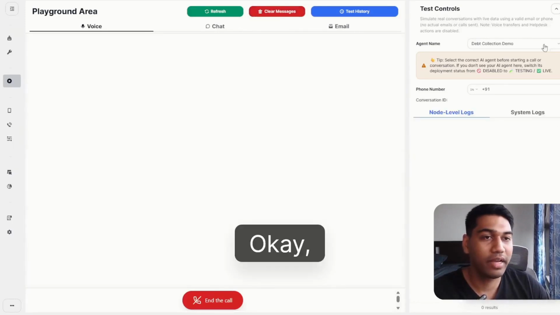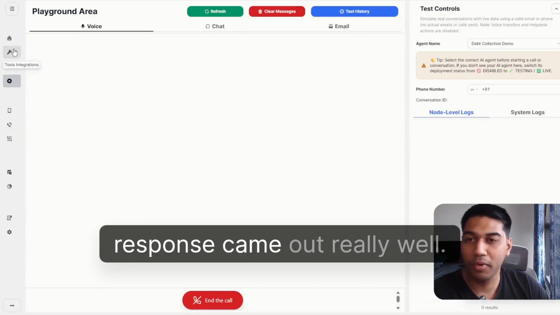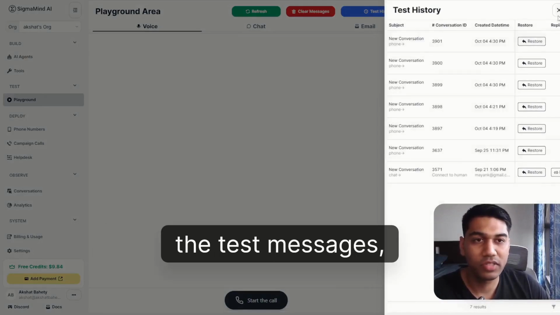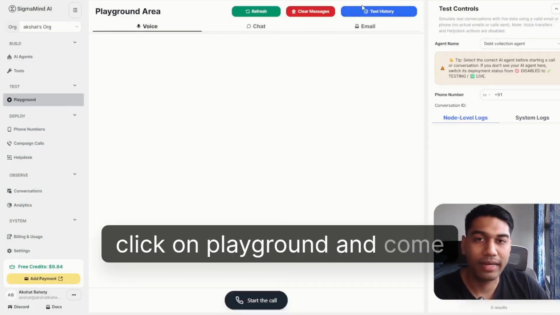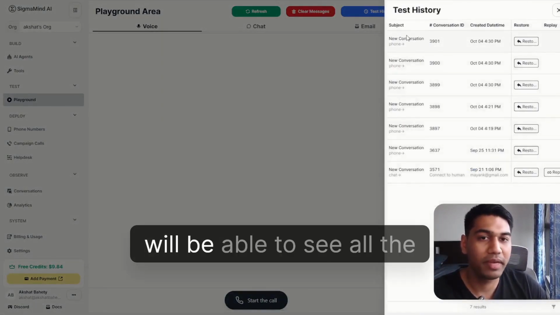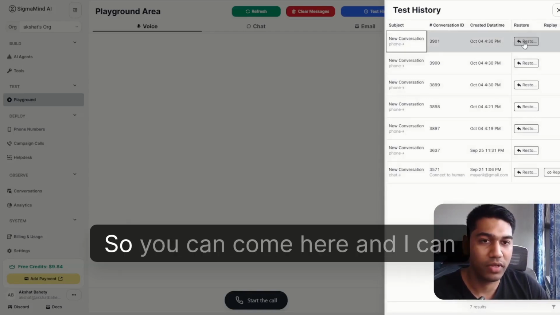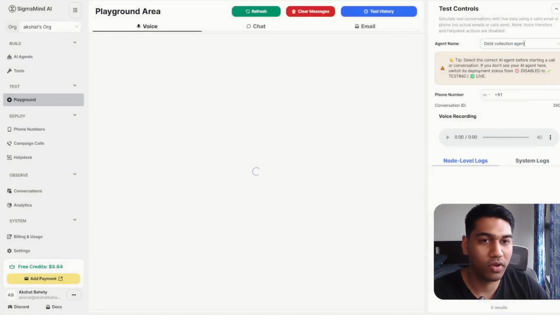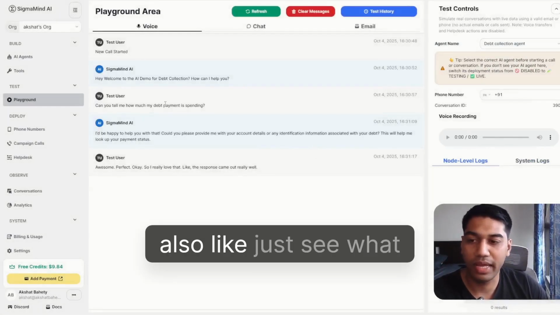Awesome, perfect. Okay, so I really love that. The response came out really well. Whenever you want to see the test messages, one thing that you can do is click on playground and then click on test history. Here you will be able to see all the messages that you've done. So you can come here and I can restore the conversation from there, and also just see what happened, right?